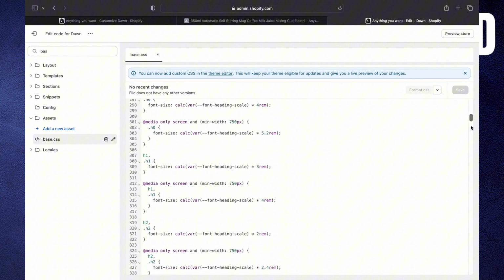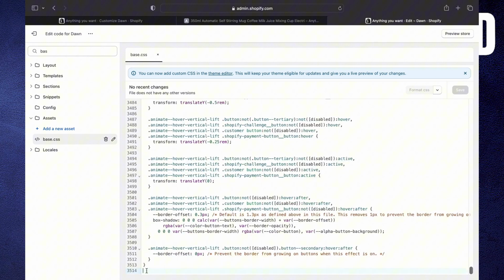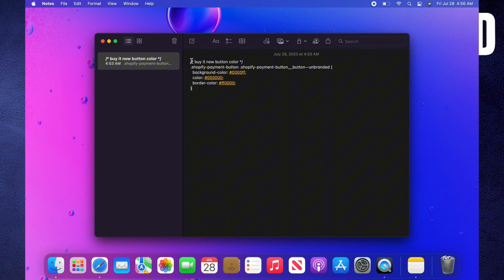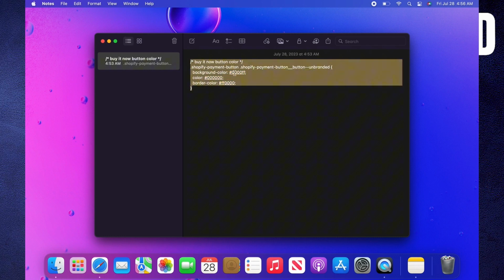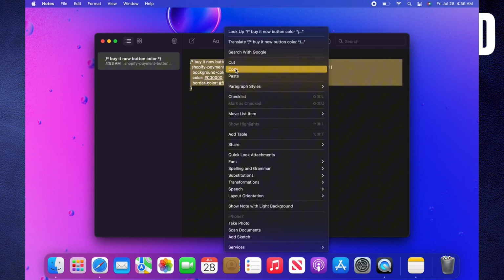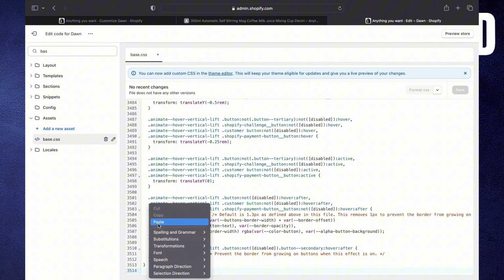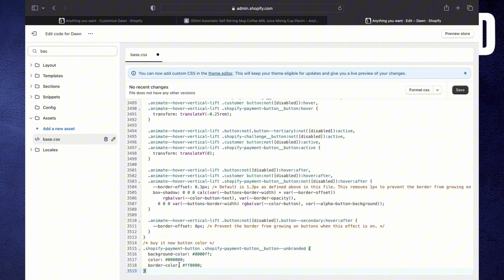Scroll down and it's coding where the code ends. Open the notes from the menu bar. Copy the code from here. Paste it back in base.css code. Then click to save the changes.